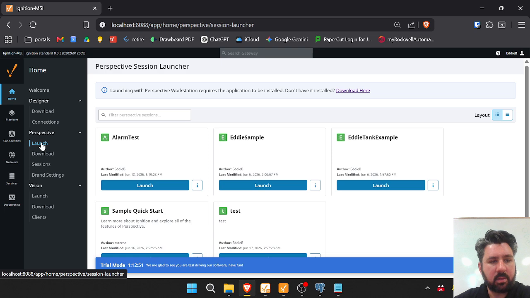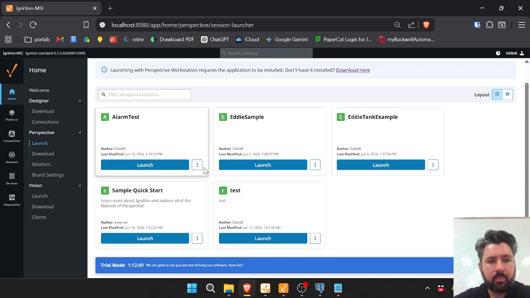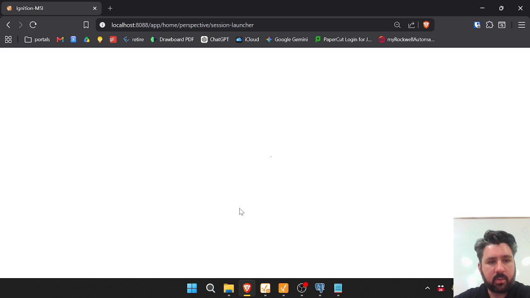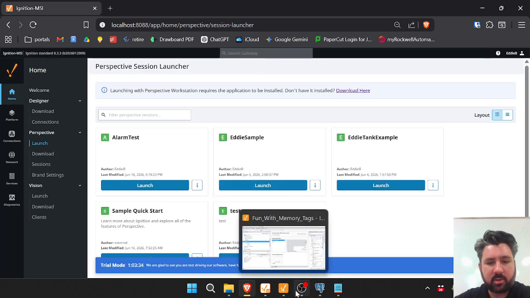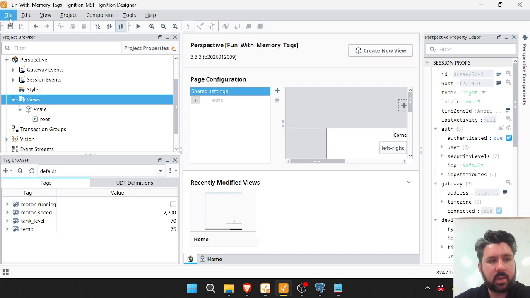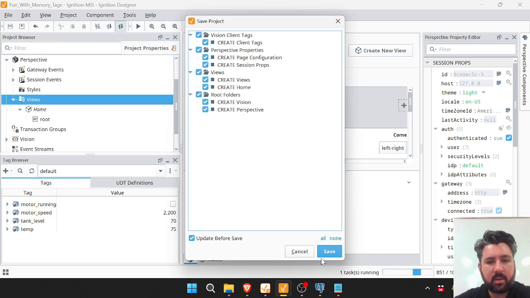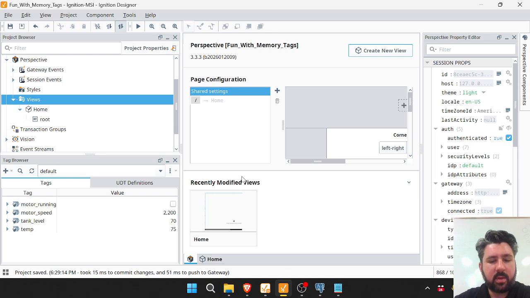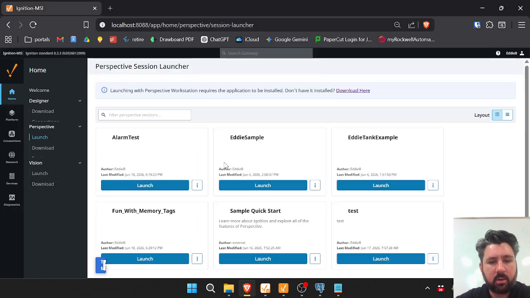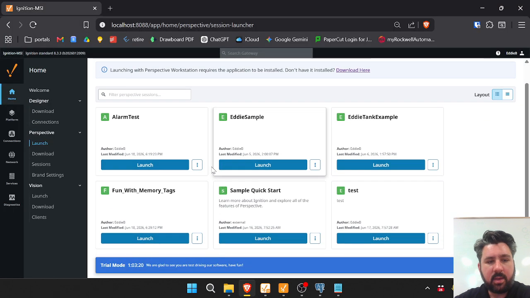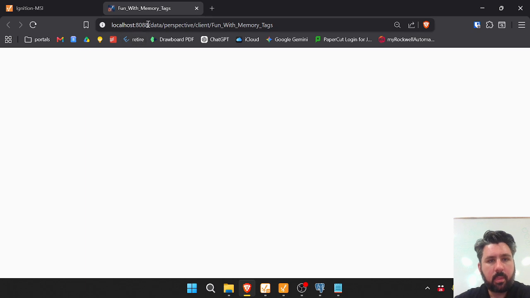If we go into Perspective and click on launch in the browser, I might have to refresh this. I might have to save it. That's actually the issue, we need to save this. Once we save it, it will push it to the gateway. And if I refresh it now, I will see fun with memory tags. And if I launch it, we have a blank page. There is nothing here, and that's because we haven't put anything on here.